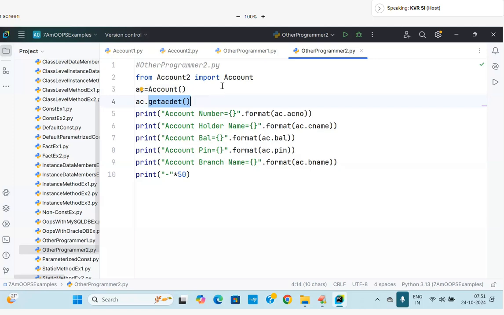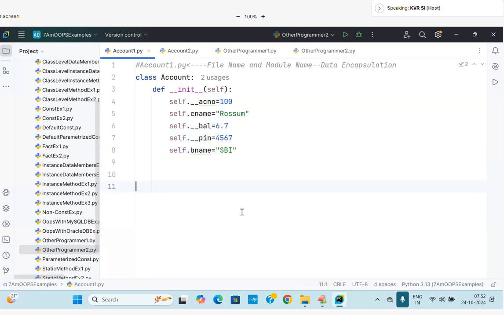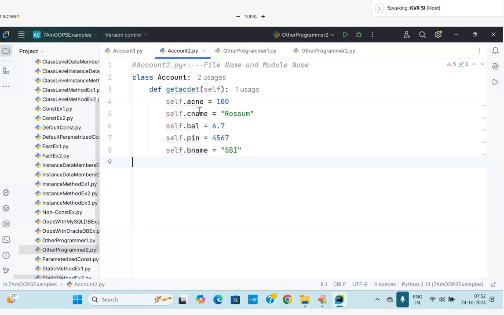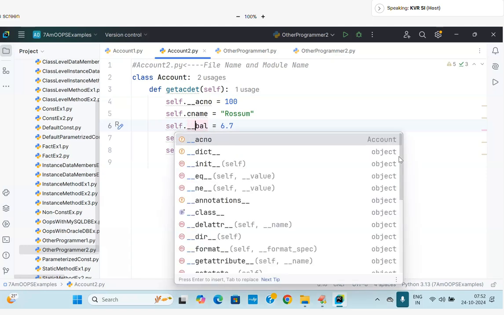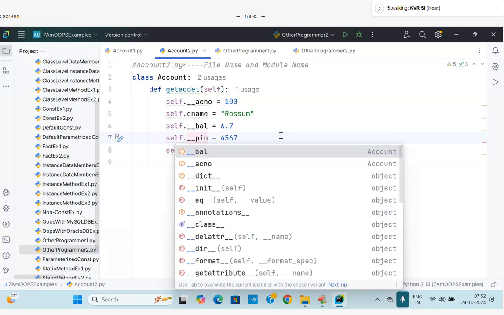How do you make encapsulation here also? Earlier they were available inside the constructor. Now they are available inside of what? Method. But I don't want to give certain details. What I will do? Account number, balance, and next also PIN, I'm going to give you.